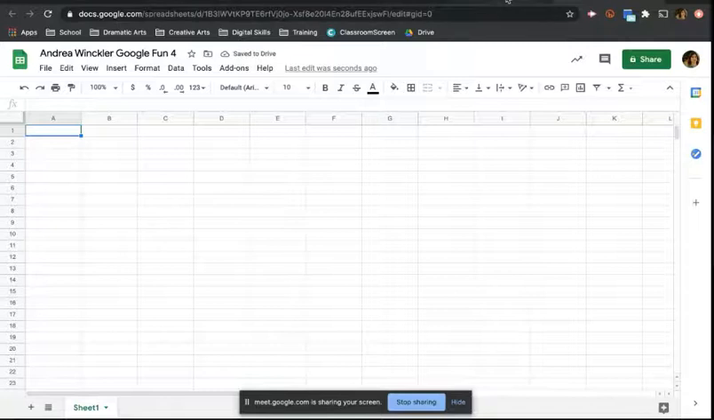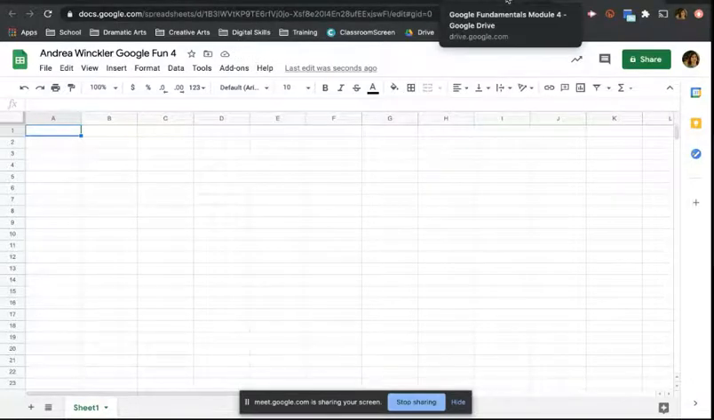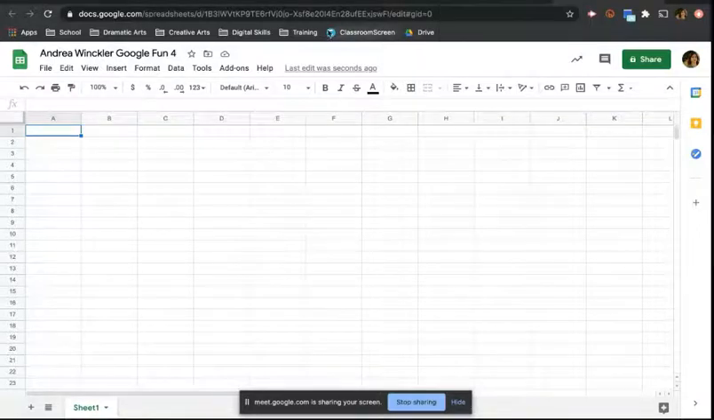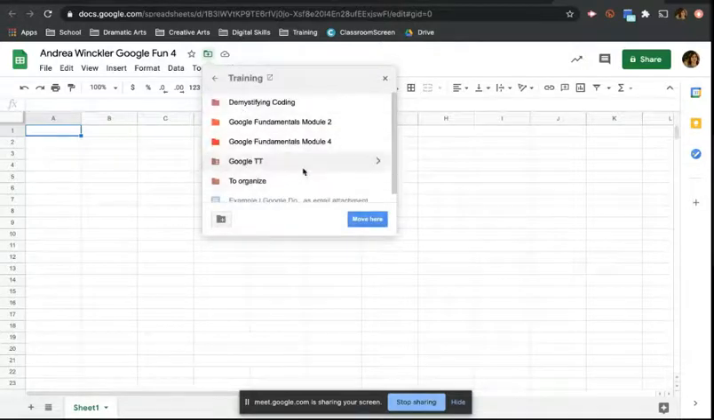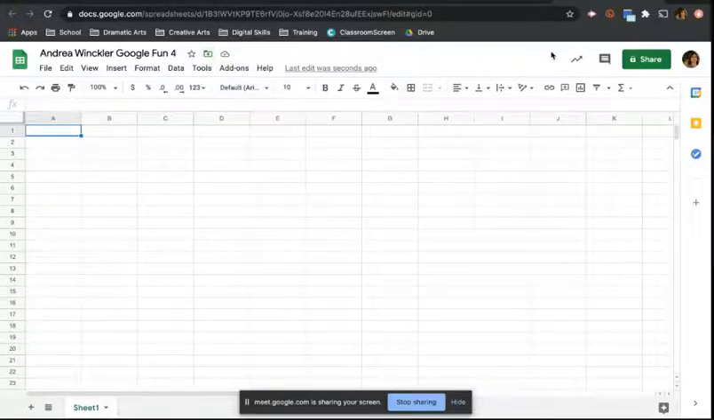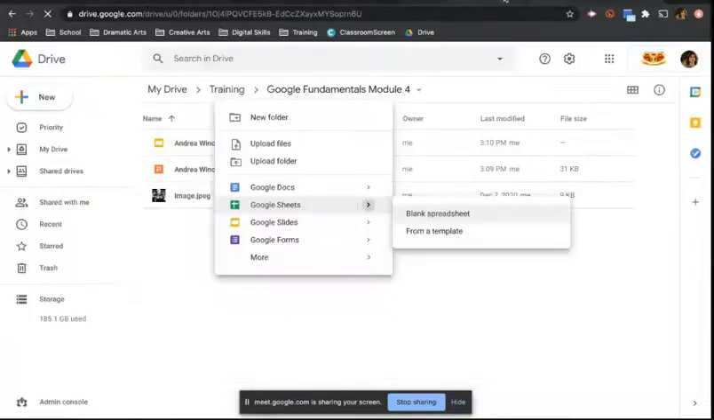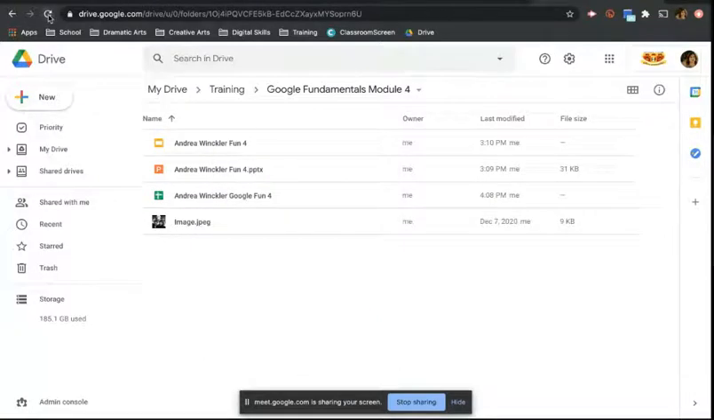But let's say I've created this file in one of my folders, but I'm not happy with where it is now and I want to move it to a different folder. You can use this move button at the top. We've covered this in Google Drive, so it's the same functionality. You can just click on it, and then you can move it to whichever folder you want to. I'm not going to do that right now, but just so you know, it is a possibility. So I'm going to close this one and just refresh this. There we go. Google Fun 4, my Sheets, is there.